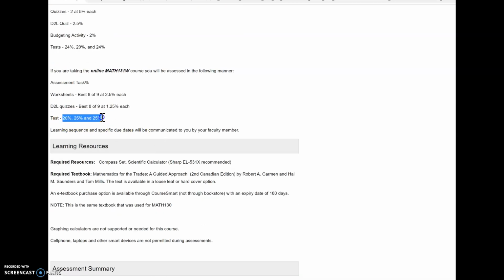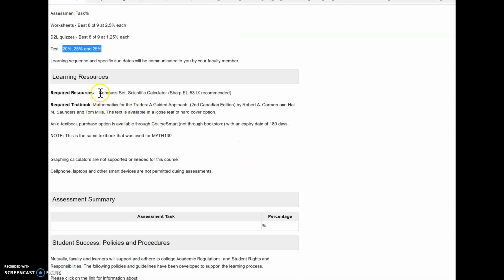There are 3 tests at the end of each module. There's 3 modules, and you will be communicated to regarding when and how those tests will occur. For this particular course, you do need a compass set, and of course, you probably already have a scientific calculator from Math130. The textbook for Math130 continues in this course, but for just a smaller portion of the course, so just really the first 2 topics within Module 1, there is some good textbook practice.